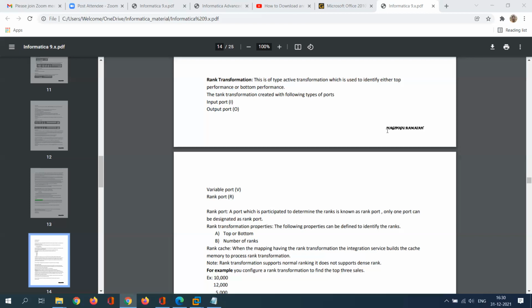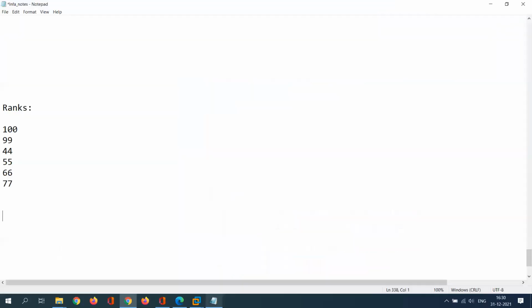If you are not going to create any group by, by default the integration service will help you to create the data cache to evaluate all cached values one by one, and it will give the ranks as per our requirement. Let me see how it is going to evaluate internally. Suppose I have students' marks here: 199, 44, 55, 66, and 77.